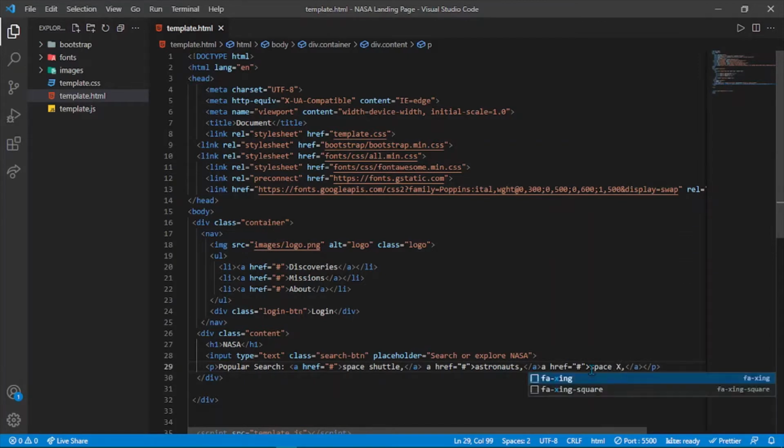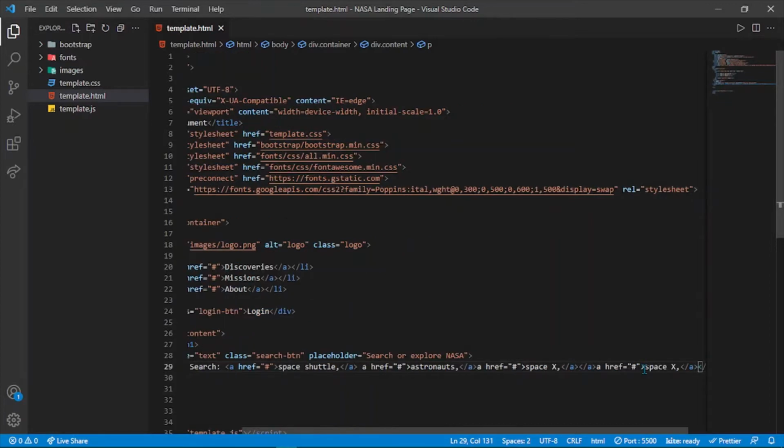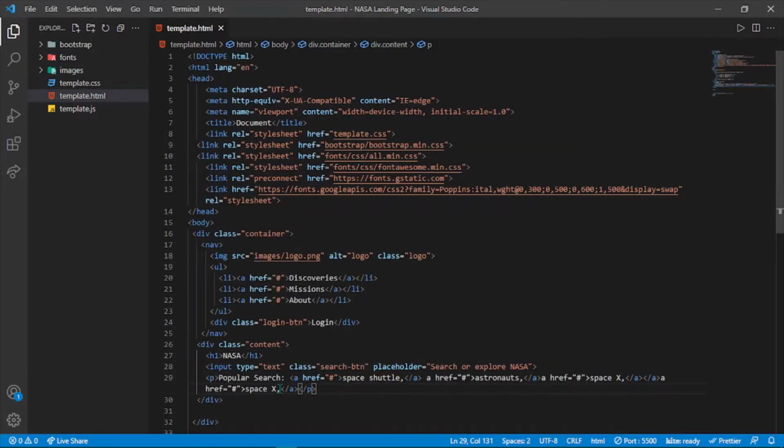Space X, and let me grab this one more time. Copy, paste. So Alt Z to wrap the text. So last one. Sorry about that, but I hope you are following. Okay, so copy.